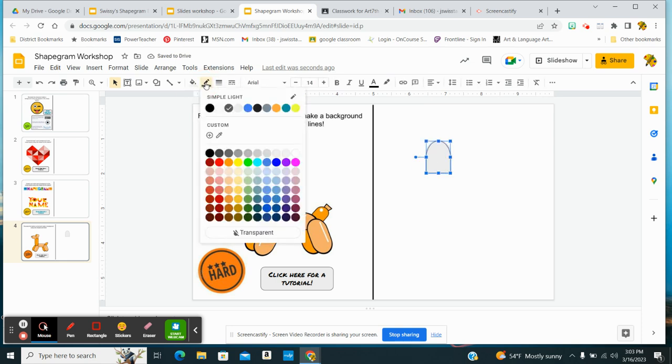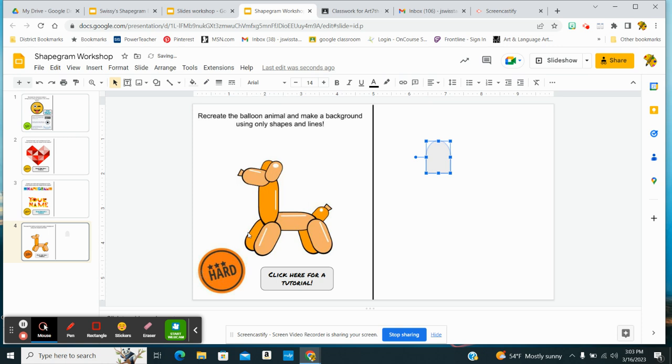I'm going to change its border color to transparent so it doesn't have an outline. I'm going to Control C and V that shape so I get the exact same shape. And then I'm going to rotate it around so the rounded part is at the bottom. And I'm going to put one right on top of the other so they're overlapping so that we have these two rounded shapes that make a nice long oval.